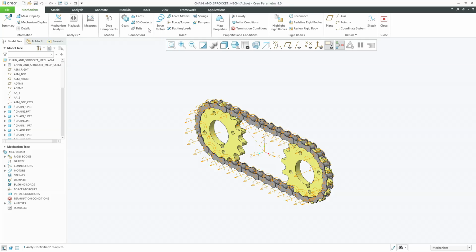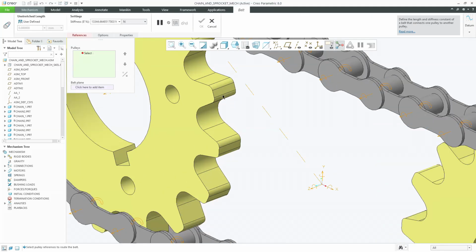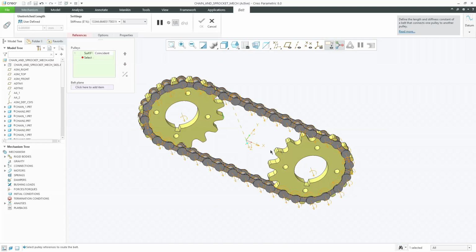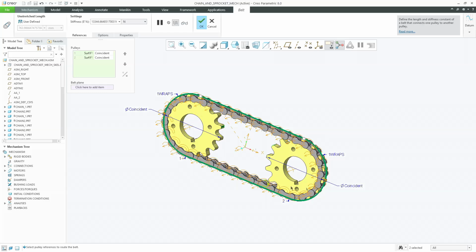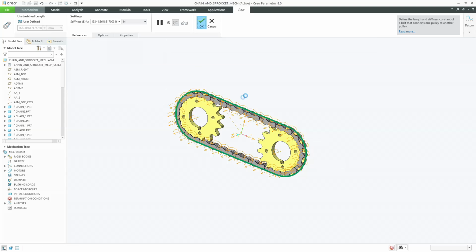To create a belt system, we are going to select the belts in this, and we are going to select two different surfaces from one sprocket to another. So it will define how many wraps have been connected and whether the axis systems are coincident, and it will show how many newtons of stiffness are going to be created in this chain and sprocket mechanism. So just click OK here.